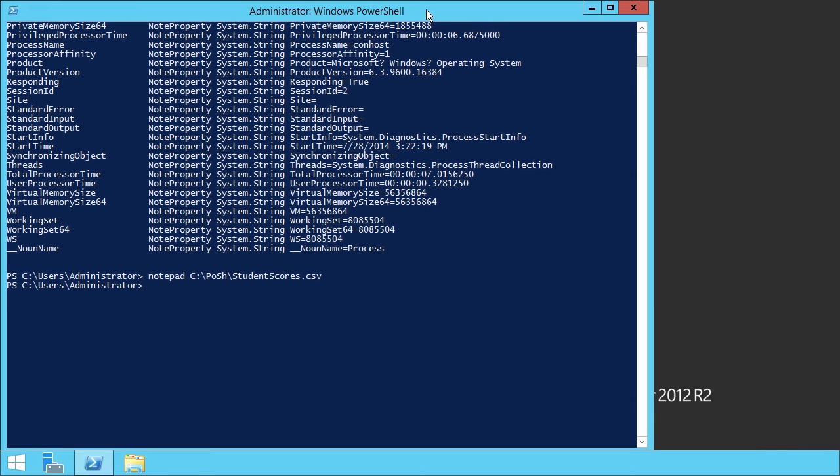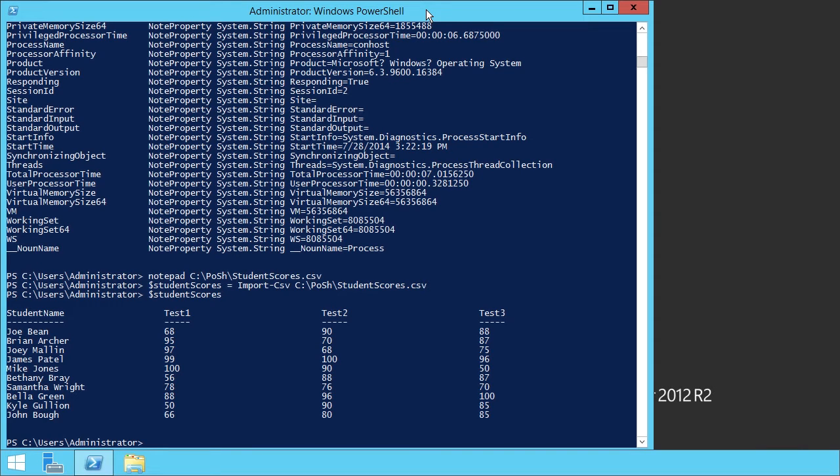So let's go ahead and import this information into PowerShell. We are going to create a variable named student scores, and set it equal to import-csv and the file path of where that file is located. When we create that variable, no output is generated. But if we specify that variable, we will see that they have the student name column, the test1, test2, and test3 columns, along with objects for each student. It imported it on a per line basis.